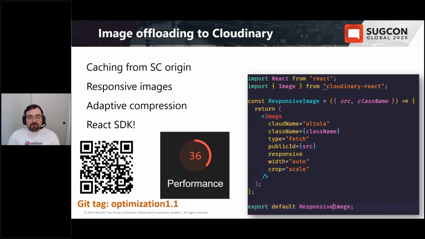So, image offloading. In this example, I wanted to play with Cloudinary for years, so this was my opportunity to see what Cloudinary's story is, and it's pretty amazing when it comes to images. Everything from caching, so they will fetch from the Sitecore origin for you, cache it at the edge, responsive, adaptive compression. There's just too many features to list, but they also come with a React SDK, which is outstanding.